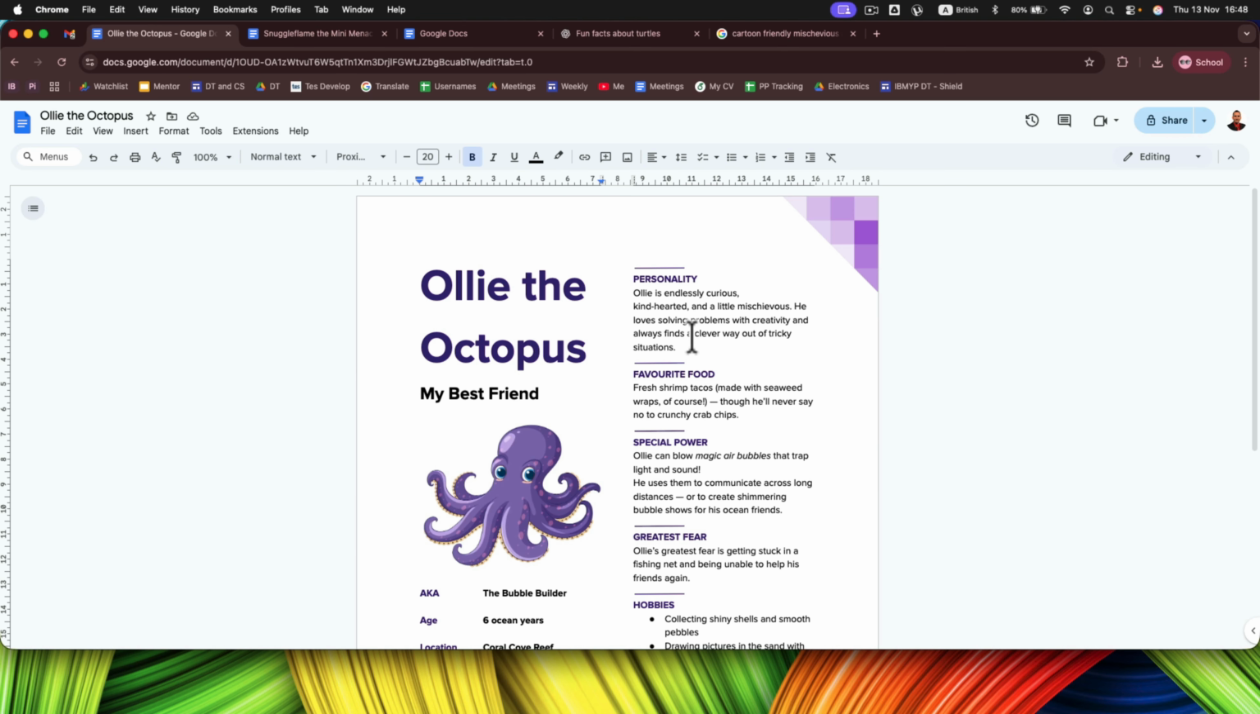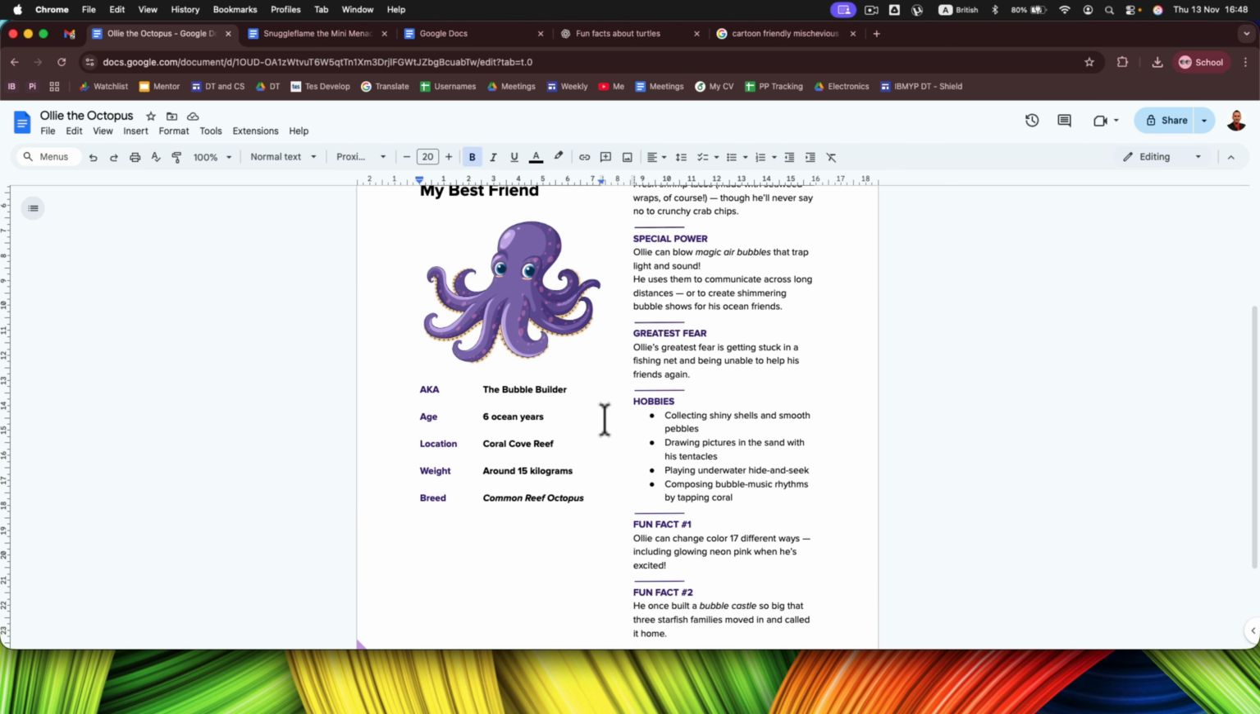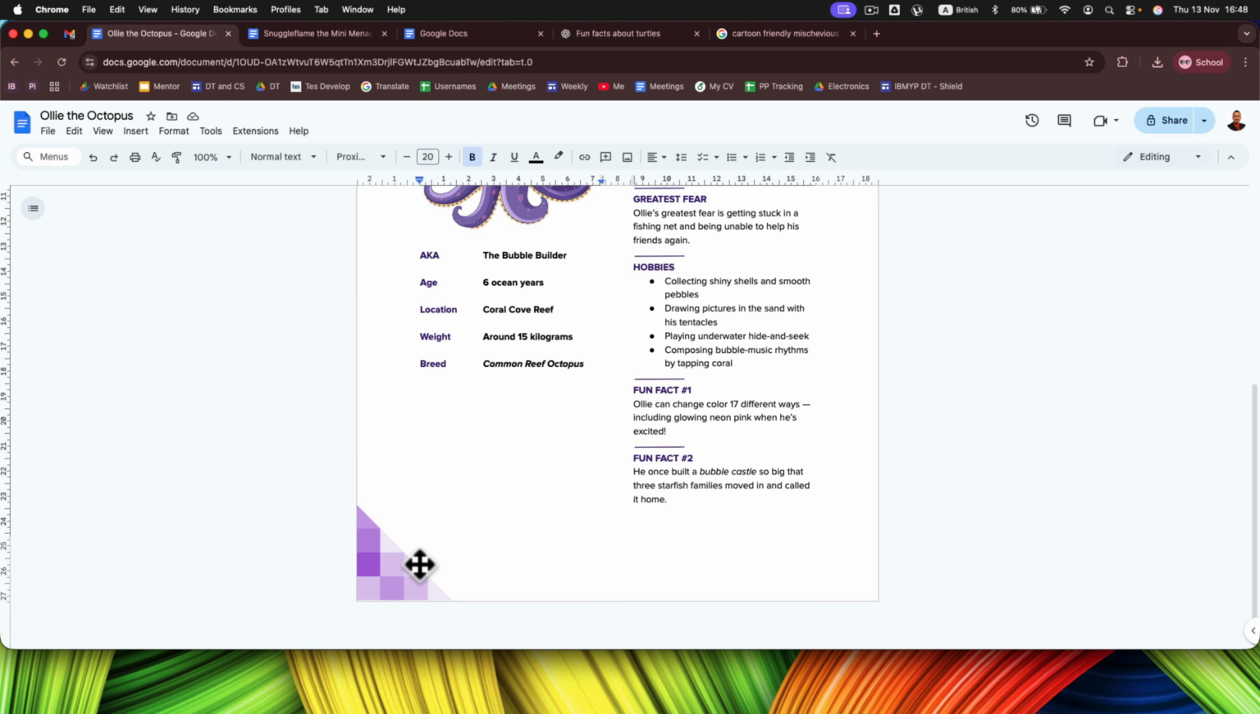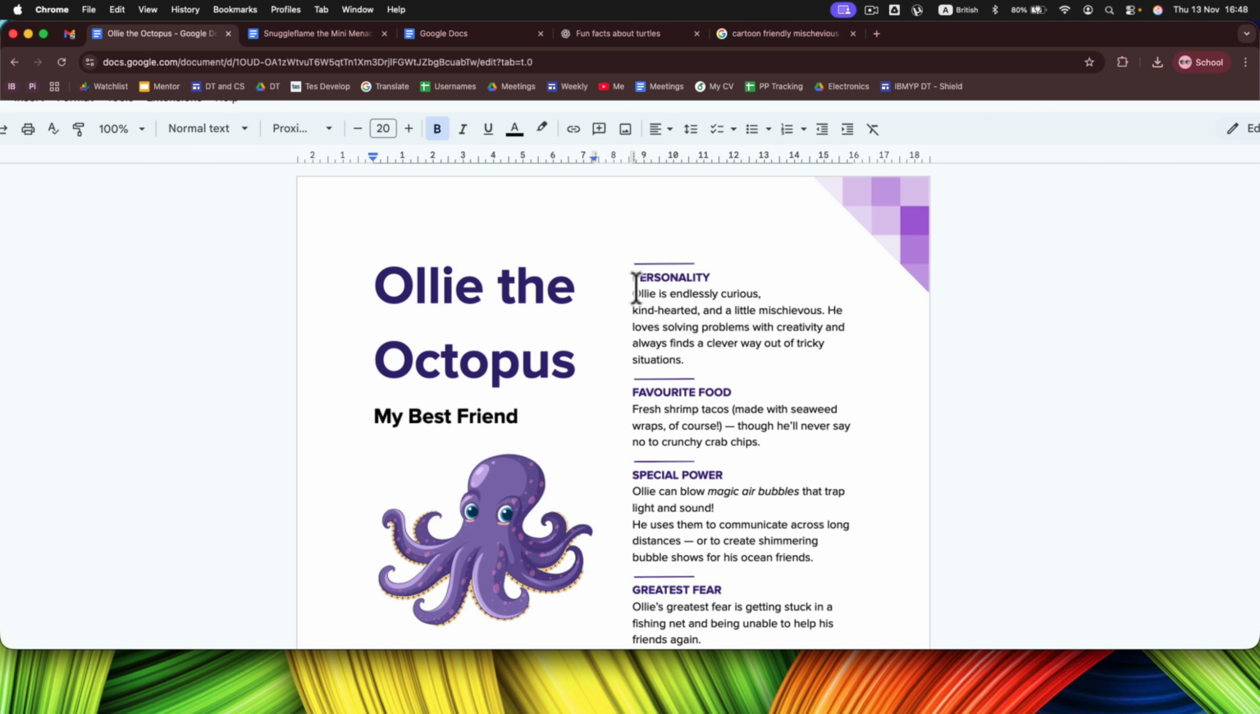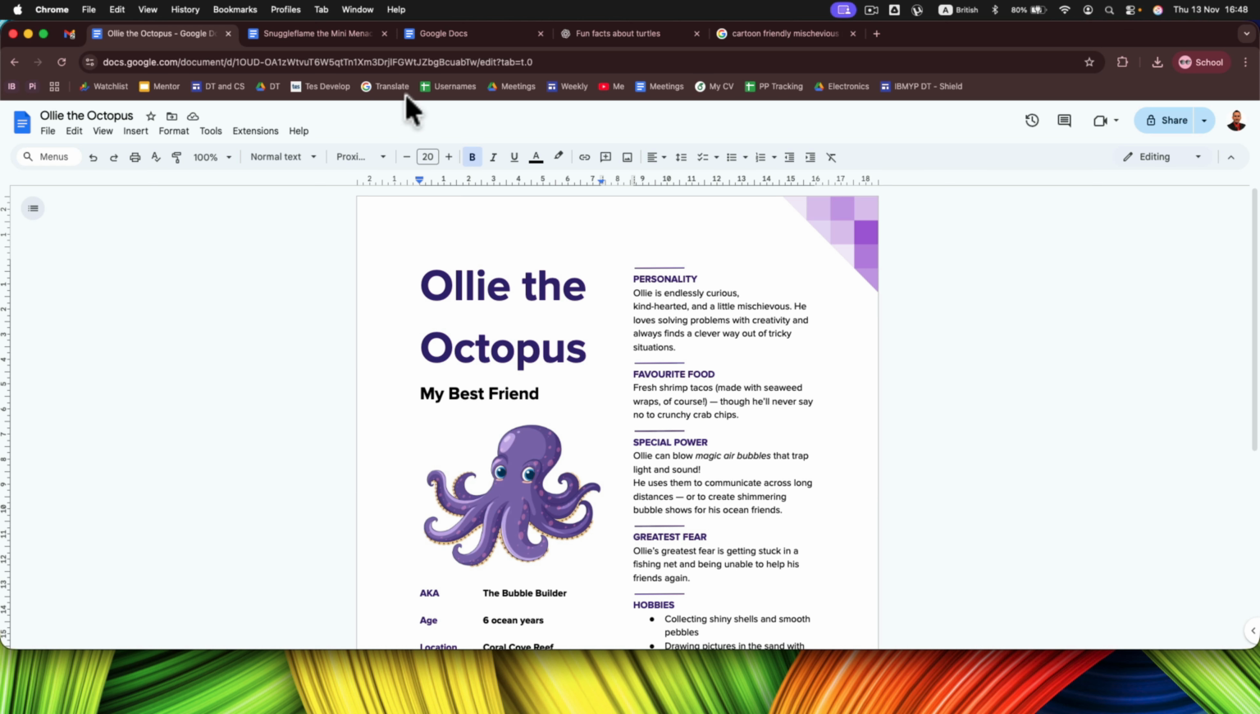This is another one that I did, Ollie the Octopus. Again, the same kind of characteristics, the same kind of information, and some nice borders as well. It looks beautiful because we're using the same color and the same font. So that's what we're going to do.